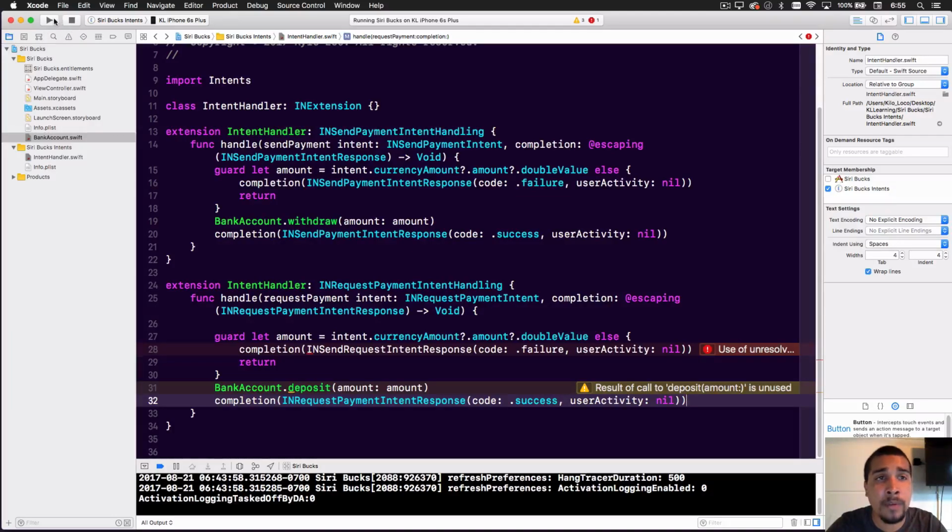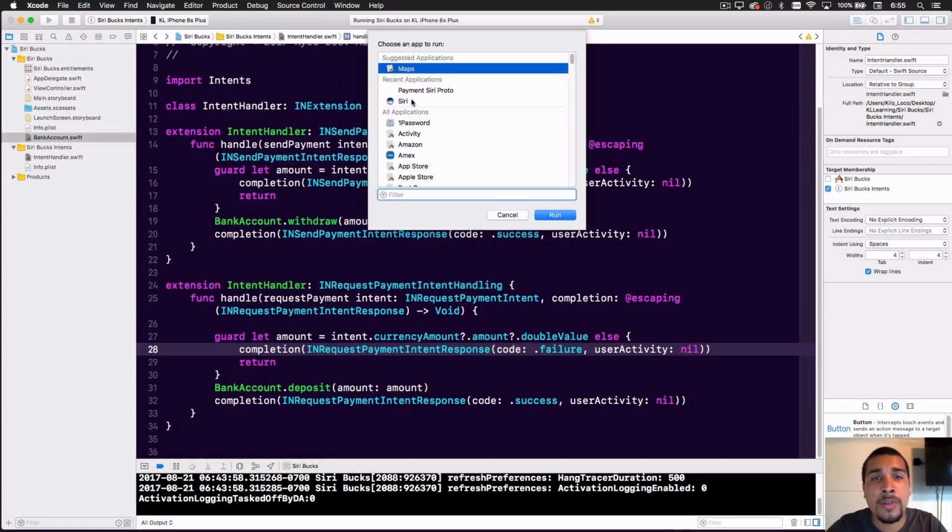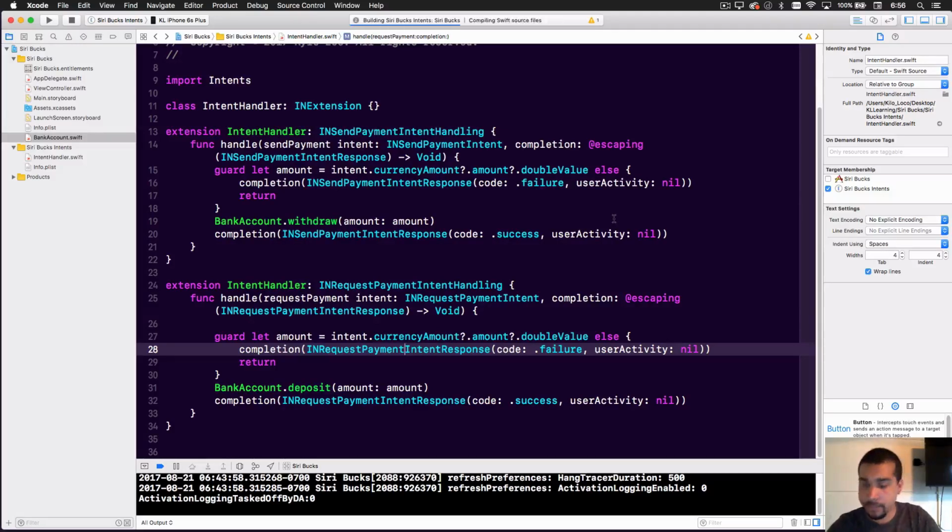We should be able to go ahead and launch our app, and we should be able to see it up and running. Send request, intent. Oh, not send. In request payment. That's the problem with copying and pasting, right? So shame on me. All right. So what we're going to do is we're going to open this using Siri when you choose an app to run with. And let's do that.